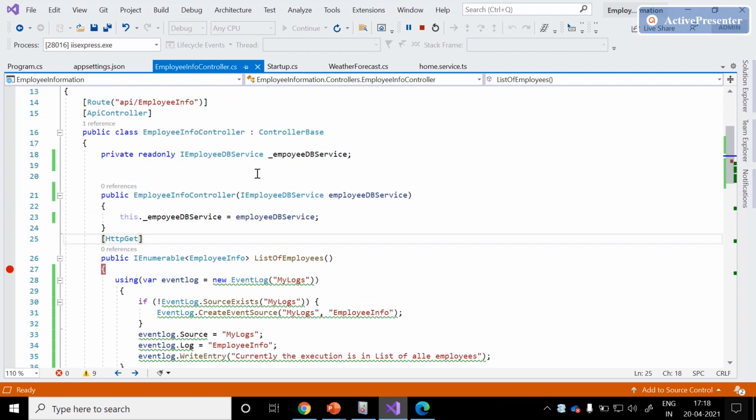If you remember, the port number is different from the default port number because we enabled the SSL port. That's the reason the default port was overridden with the SSL port number 44354. We discussed this SSL port in detail in our previous video.